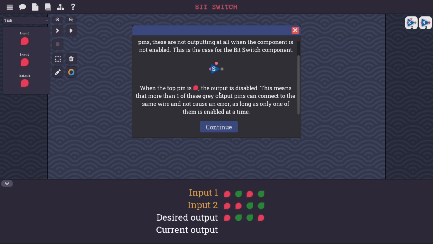And we're told when the top pin, the enable pin, is false, the output is disabled. This means that more than one of the gray output pins can connect to the same wire and not cause an error, as long as only one of them is enabled at a time. So you can just have outputs coming in to a single wire, but the control pin will be this enable pin. So you'll enable this. It's a switch.